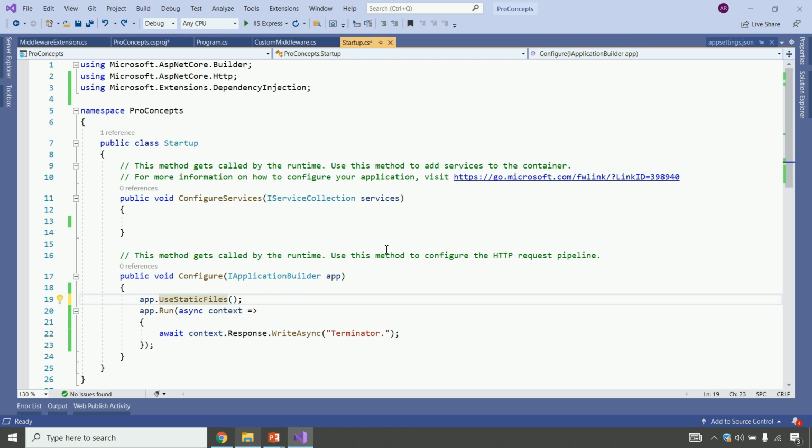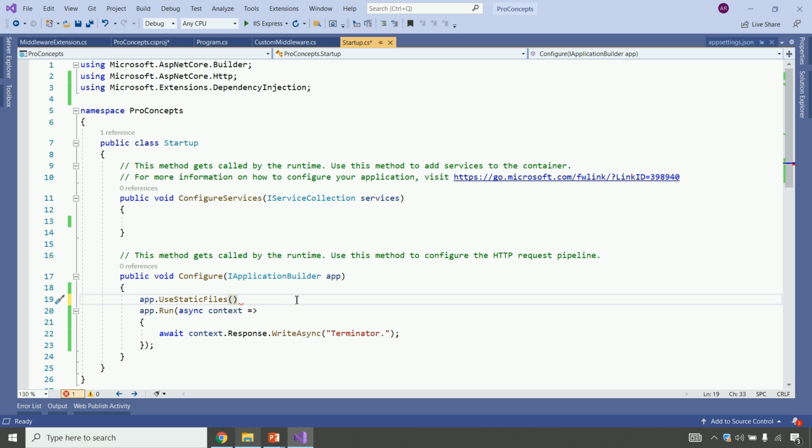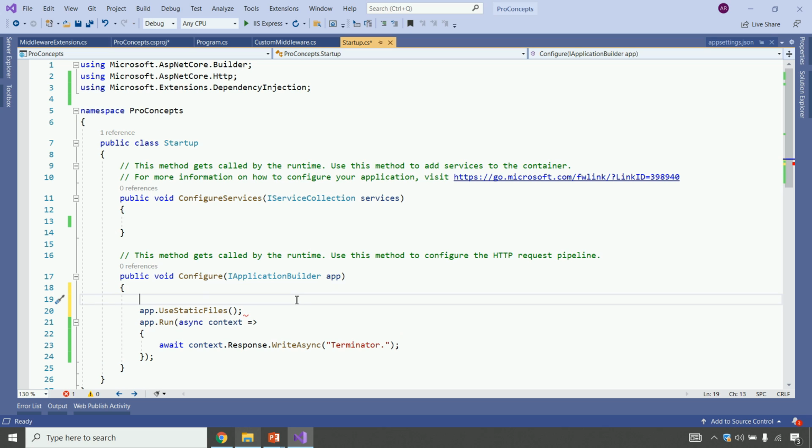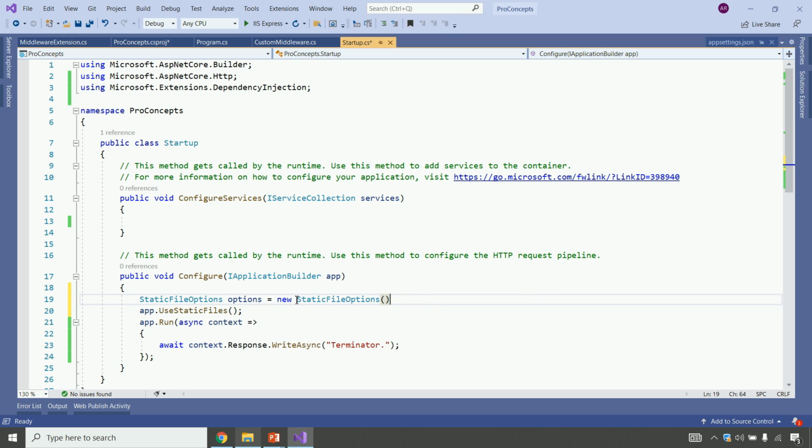So let's prepare our middleware to serve static files from a non-wwwroot folder. The UseStaticFiles extension method is overloaded with different parameters. The second one accepts StaticFileOptions as a parameter, and we are going to use that method to fulfill this requirement. So let's create the object of StaticFileOptions. So StaticFileOptions, and let the object name be options is equal to new StaticFileOptions(); semicolon.